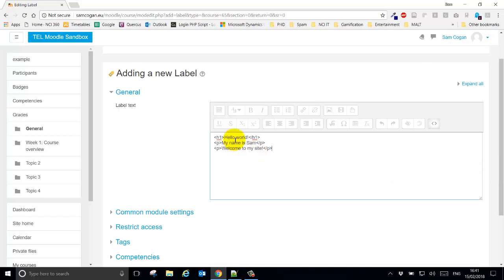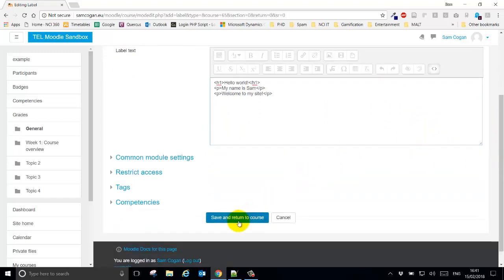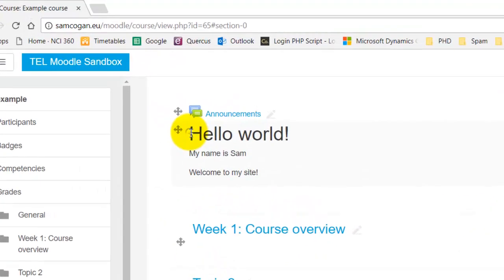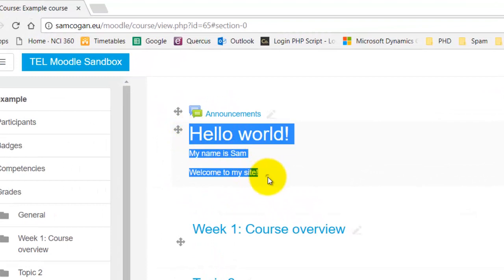When I'm happy with my headings and my paragraphs, all I need to do is to scroll down and hit Save and Return to Course. And as you can see, I've now created some HTML-based, some web-based content directly onto my Moodle page.